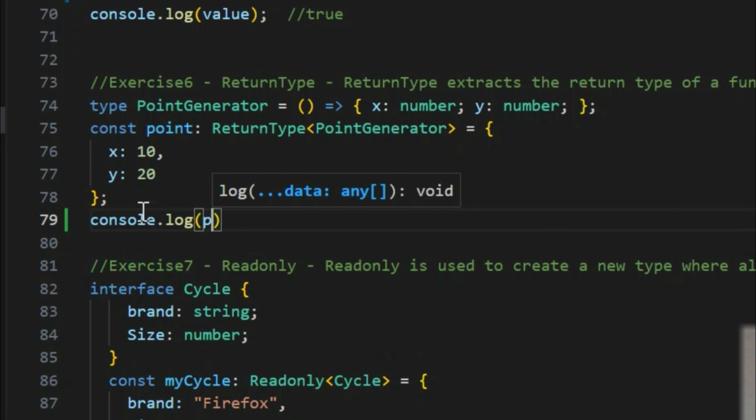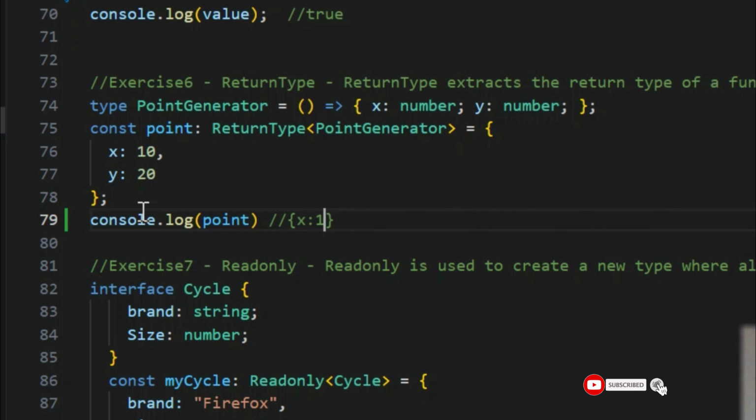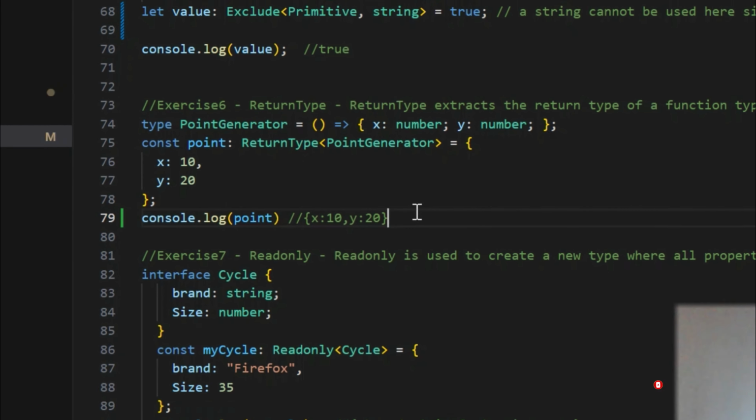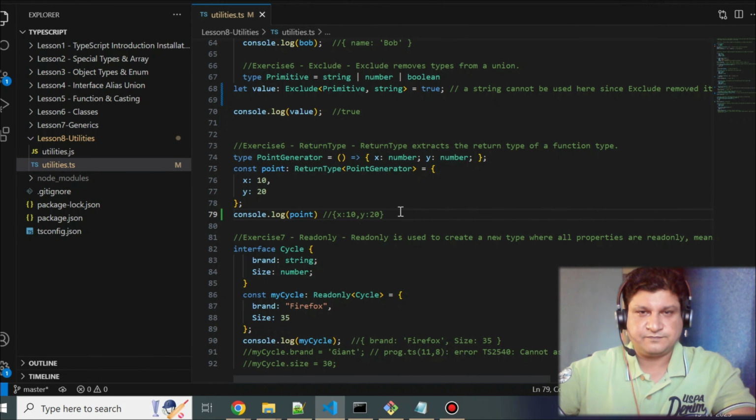I'm printing this point at line number 79. So what is it going to print here? We will see that it will print x equals 10 and y equals 20. So we'll see this once we run the program.